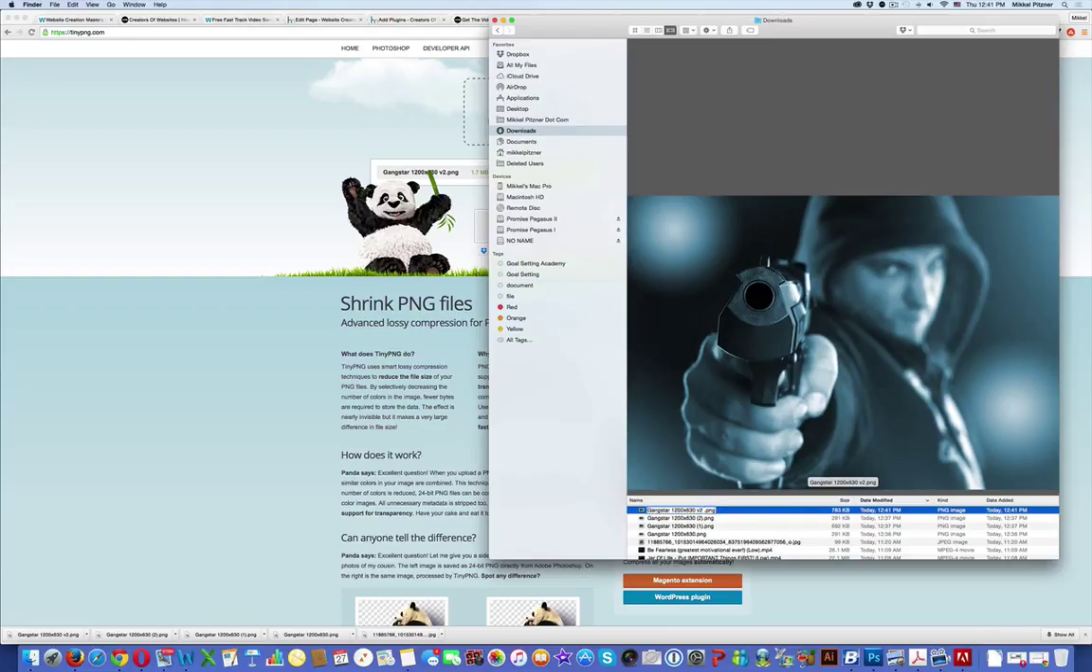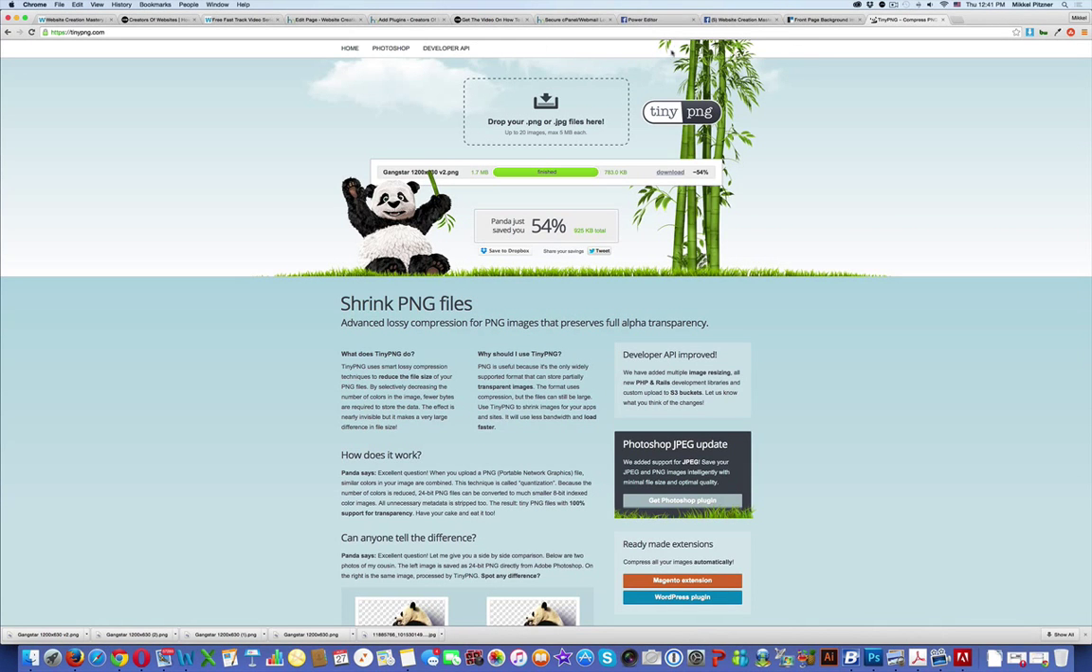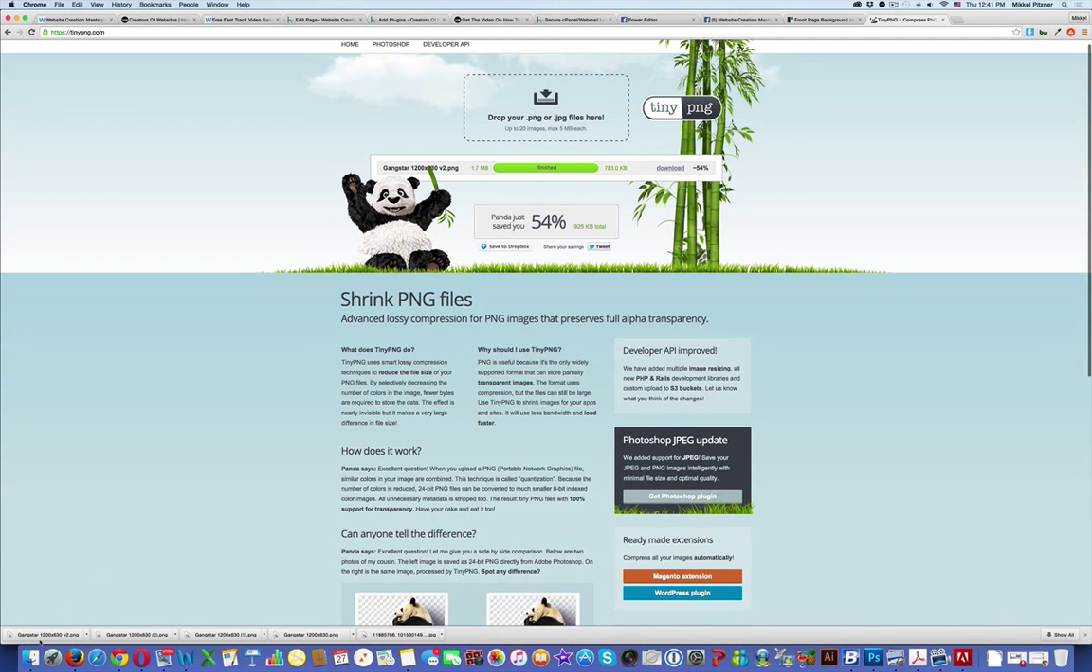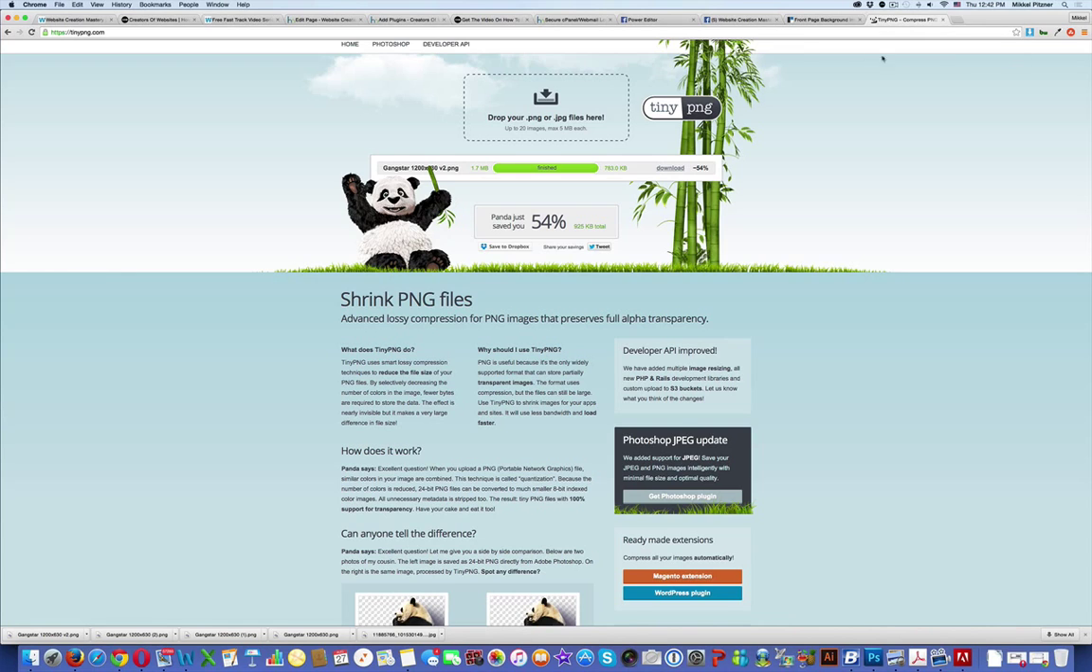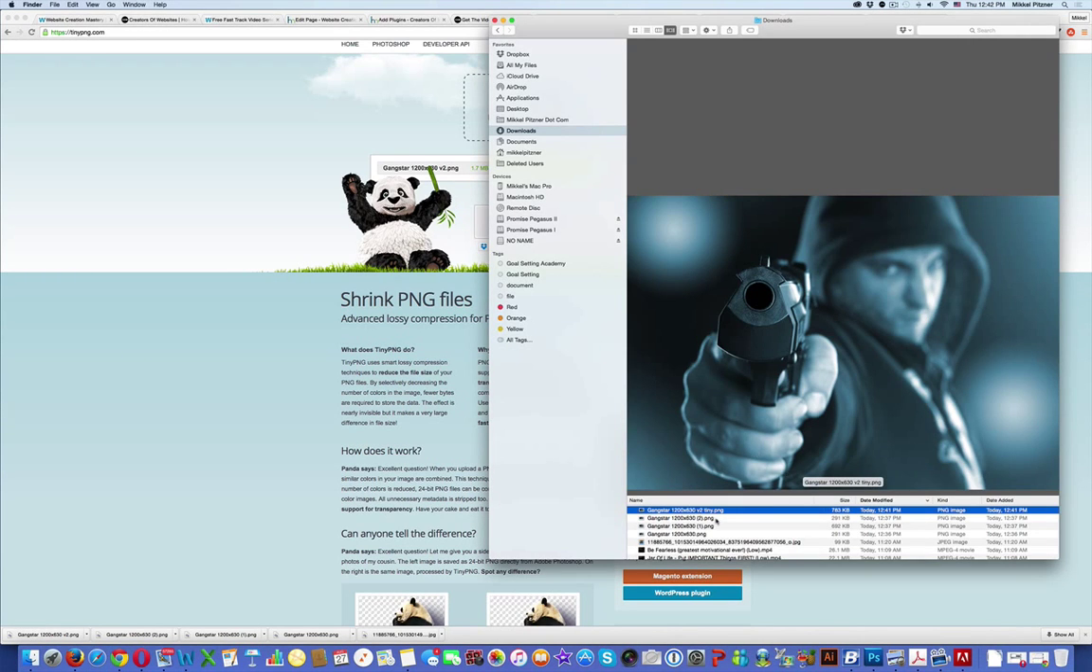I'm just going to put this in. It's tiny, so I know that's a tiny version. All right, so basically what I've done is I found my image. I found in the documentation what image size seems to be working really well with the theme. Then I took the image, cropped it to that size, and ensured that I compressed it.